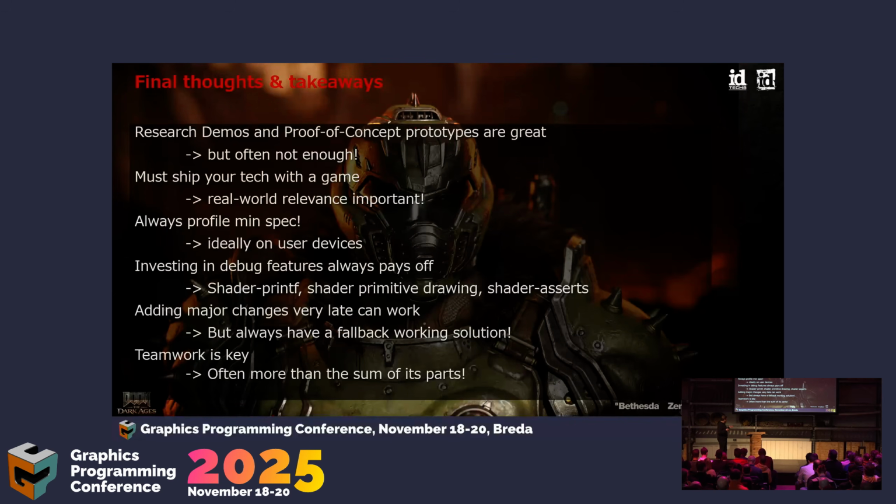And teamwork is key. I think that's one of the great things at our company, that everyone embraces teamwork and collaboration between the departments and between different developers, and what we've seen is the result is often more than the sum of its parts. The contribution of a group can be much, much higher than that of individual developers.